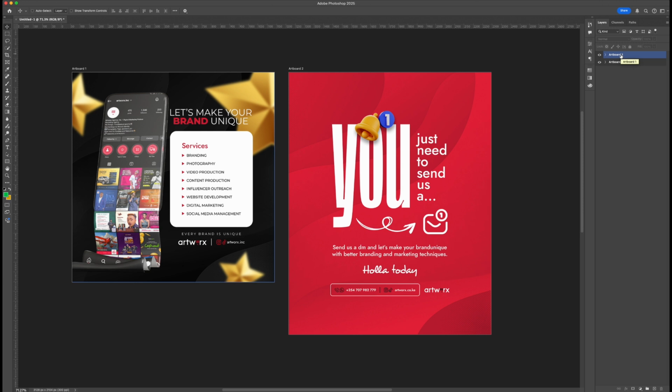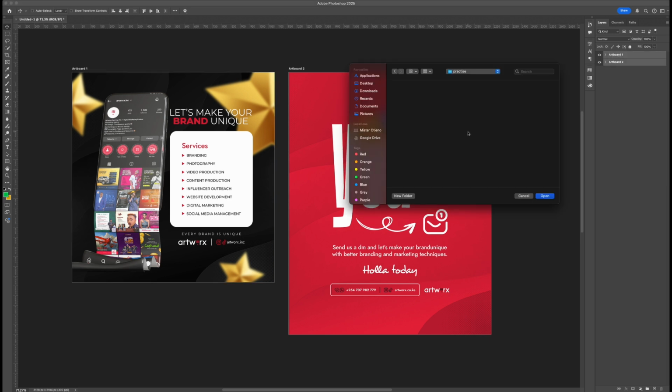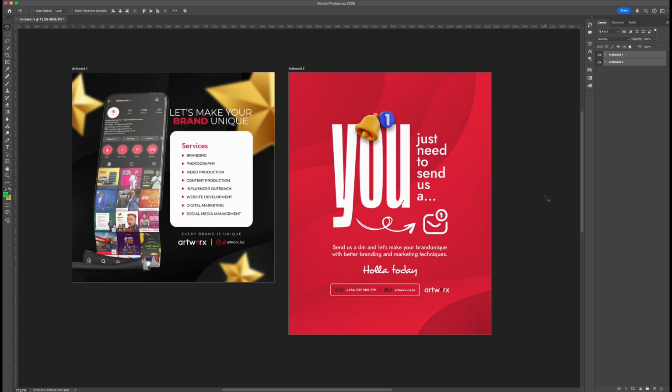Now you have the option of selecting a single artboard and exporting it, but also you can do both. You can click both the artboards and right click on them, then you will see these options. The option you're supposed to select is quick export as PNG. When you select it, this will open up your location finder where you want to export the files, and when you click open it will export the files.